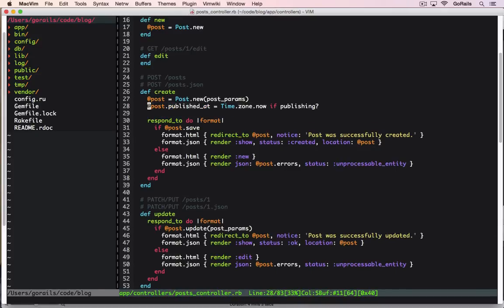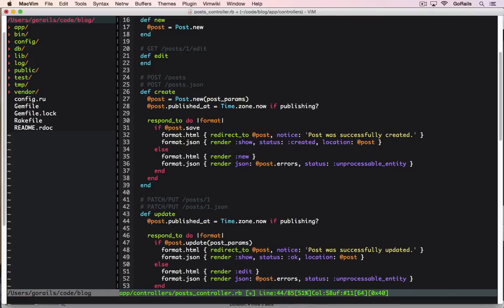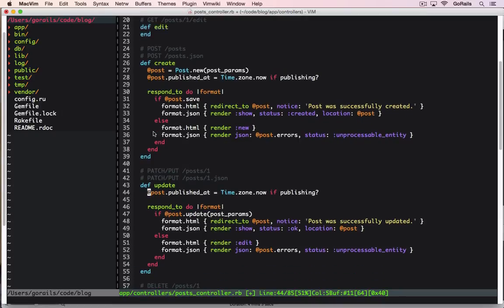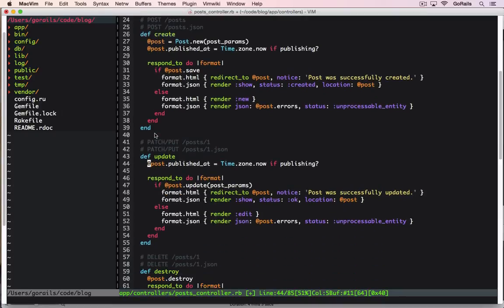So I'm just going to go back to setting the published at attribute here right after we create a new one in memory. And in our update, we can also add that same thing down here, because when you're editing a post, you still want to be able to publish it if you saved it as a draft. So that is how you can separate your logic and have two different paths of handling your actions based upon which button was clicked in the form.